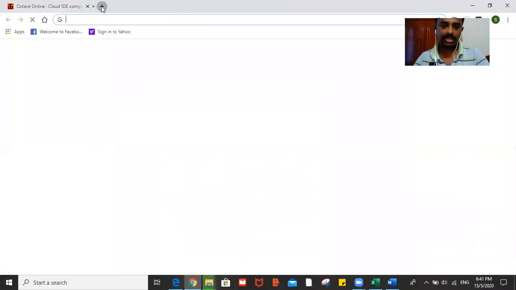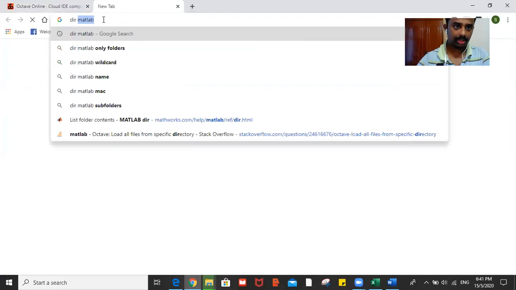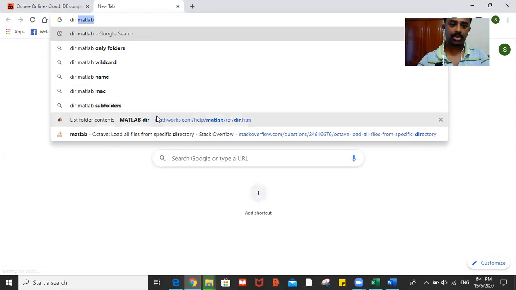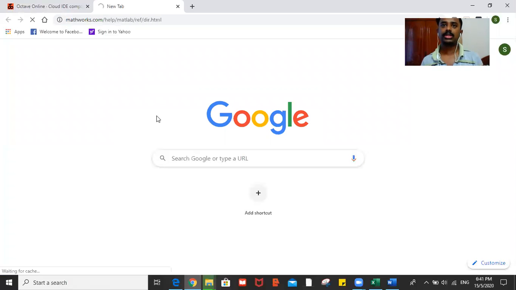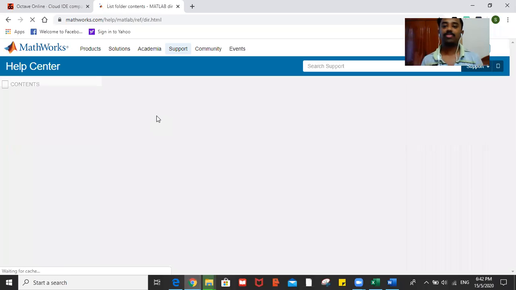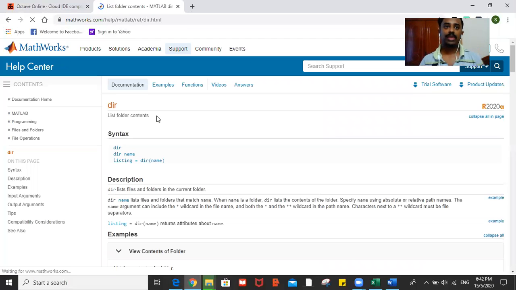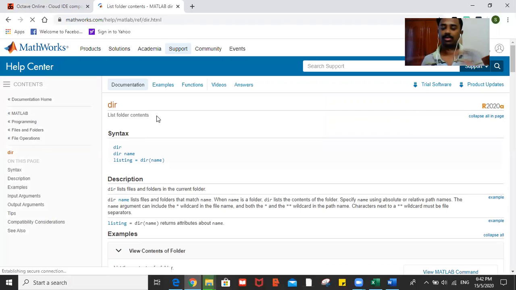Okay, basically, dir is to list all the contents. Dir MATLAB. See, list folder contents. Basically, you can list all the contents, including folders, the subfolders, and all the files from the directory. So for those who are using MATLAB, they're going to use directory in terms of where they save the pictures from. So from the starting to the end, everything will be listed.